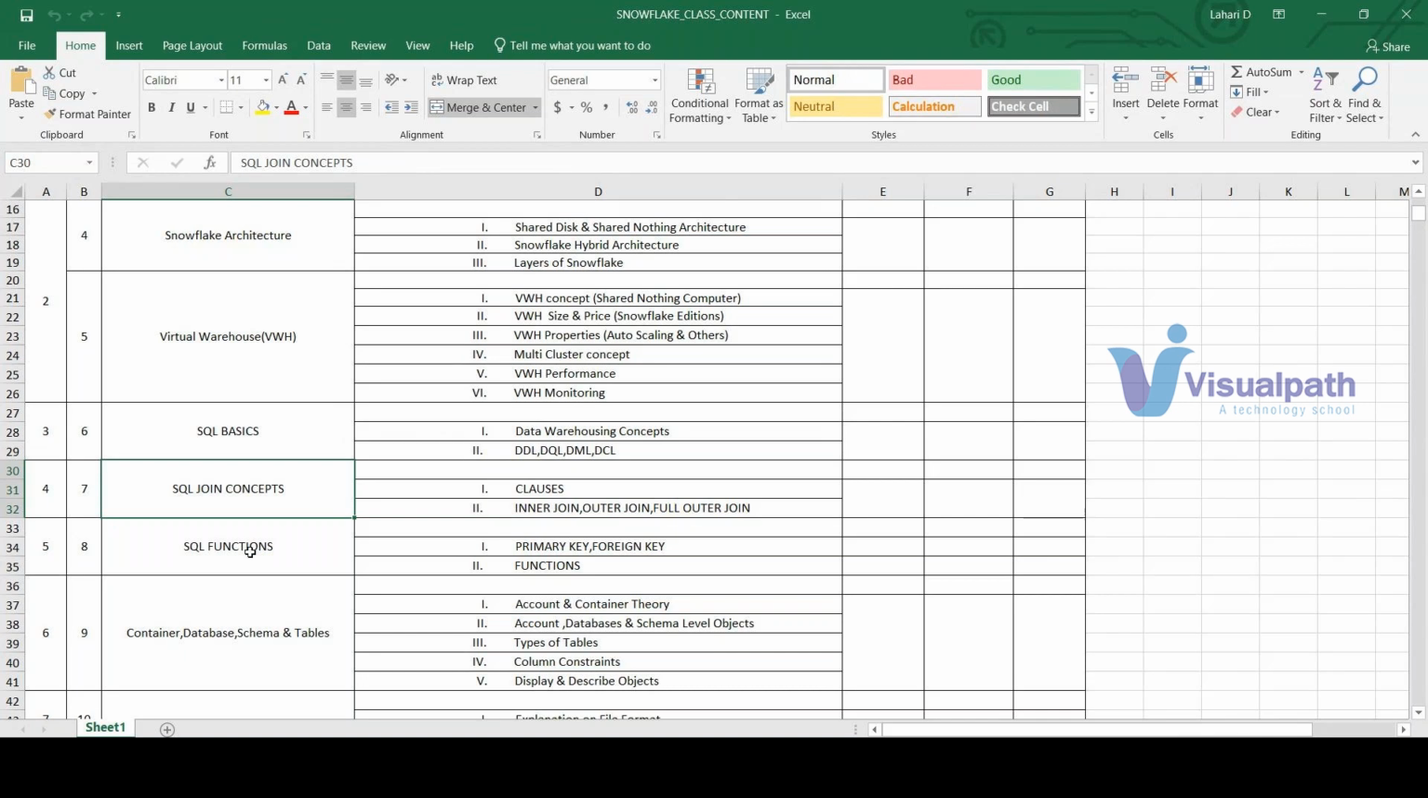So that is join concepts and functions. We have primary key, foreign key, all these relationships. Anyway in Snowflake it is not mandatory, but we will understand what a primary key and foreign key are, along with the functions. The basic functions which are required for starting Snowflake, that we will discuss in our SQL classes. So these will take 4 to 5 classes. First week we will complete all these things.